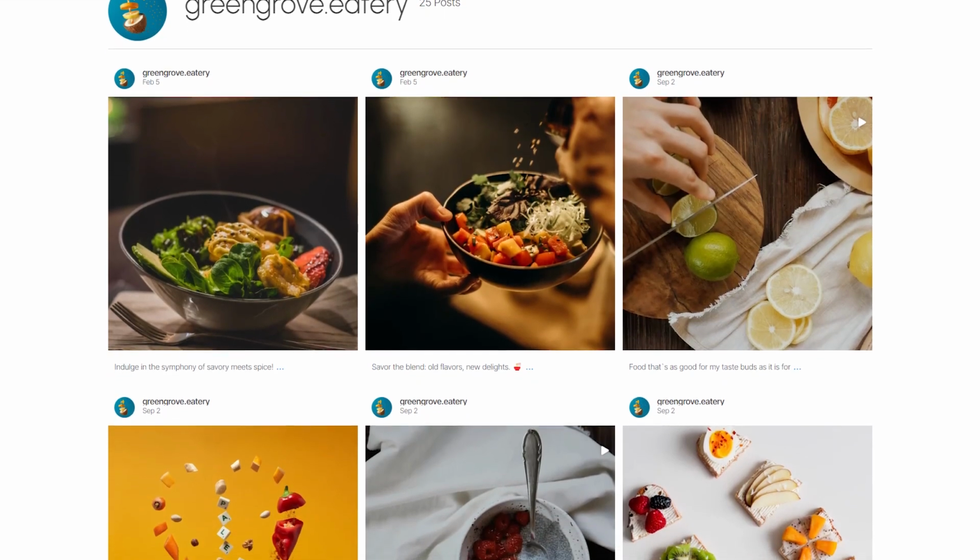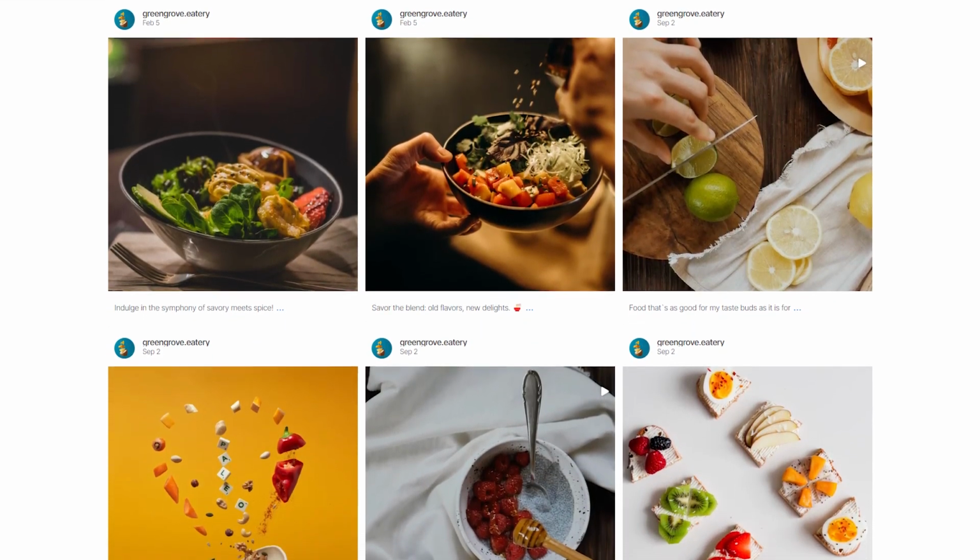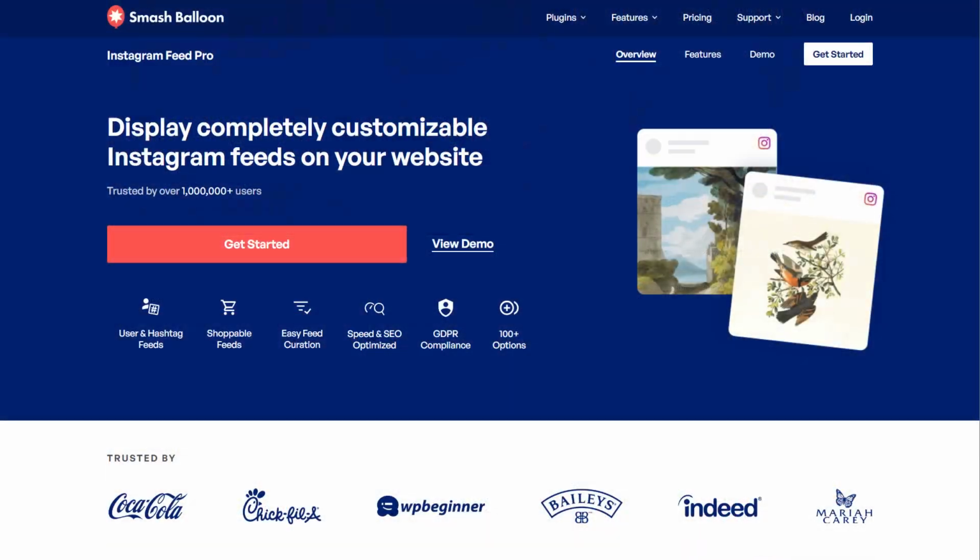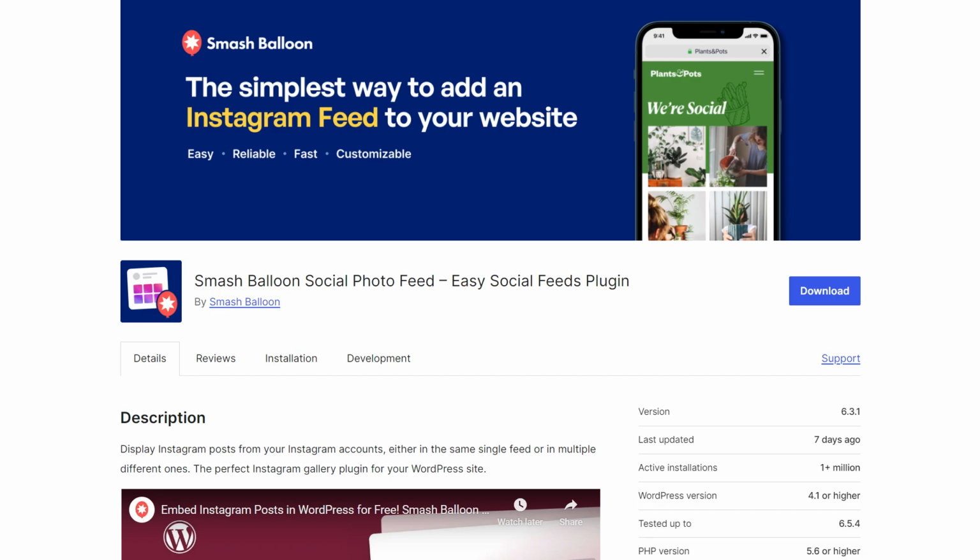In this video, I'm going to show you how to embed a fast and responsive Instagram feed like this on your Thrive Architect website. To do that, we'll be using the Smashballoon Instagram Feed Pro plugin. I'll be demonstrating using the Pro version of the plugin, but you can check out the free version with less features through the WordPress repository.